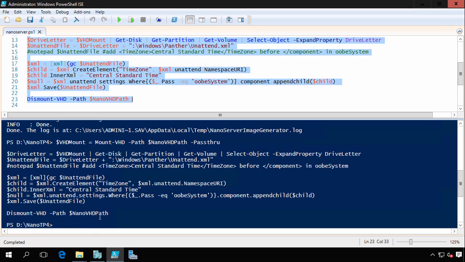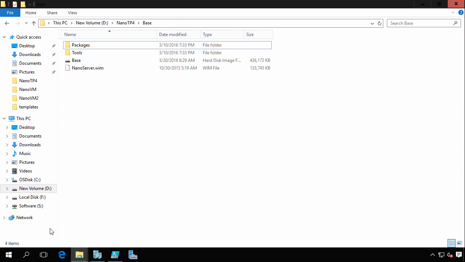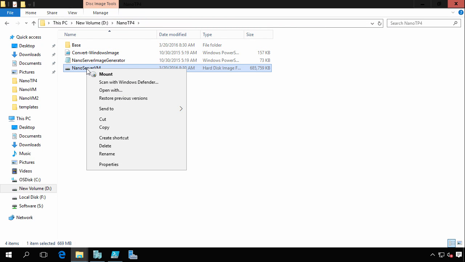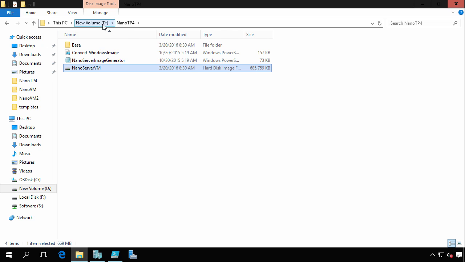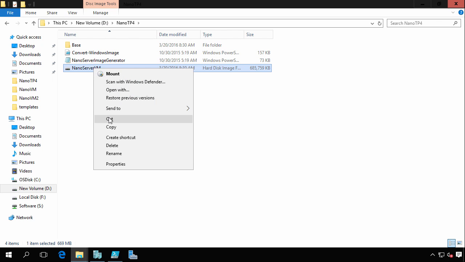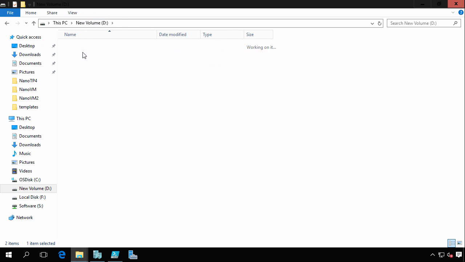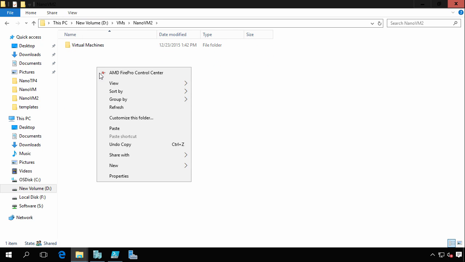So that's done. And now what I'm left with is my shiny new Nano Server VM. So remember, this is essentially, generalized is the wrong word, but it's not been specialized. It's not ran that unattend answer file yet. So I'm just going to cut this, paste it into my temporary Nano folder.